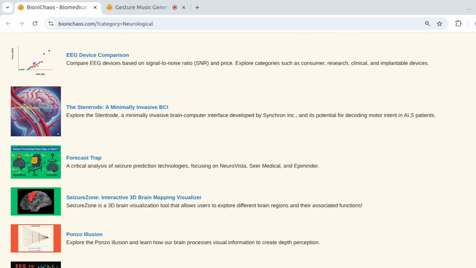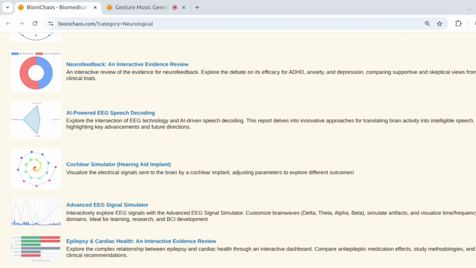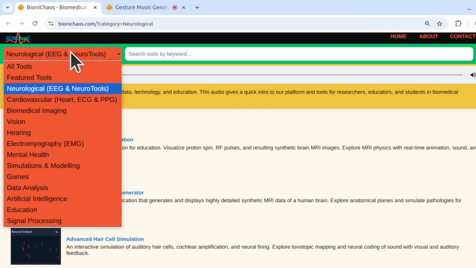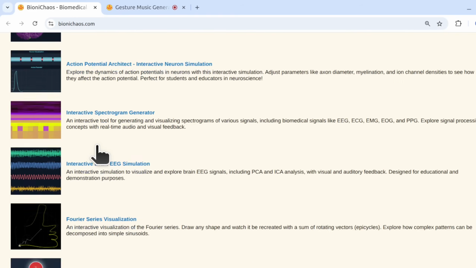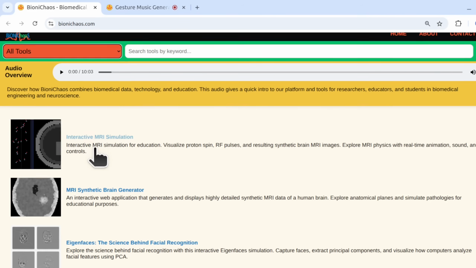We'd love for you to explore these cutting-edge tools on BionicChaos.com and share your insights. What do you think about the potential of these technologies? Isn't it fascinating to think about how they could change the future of medicine? Or maybe there are still some significant challenges that need to be addressed? Jump in, experiment, and tell us what you honestly think. Your feedback is really valuable for improving these tools.